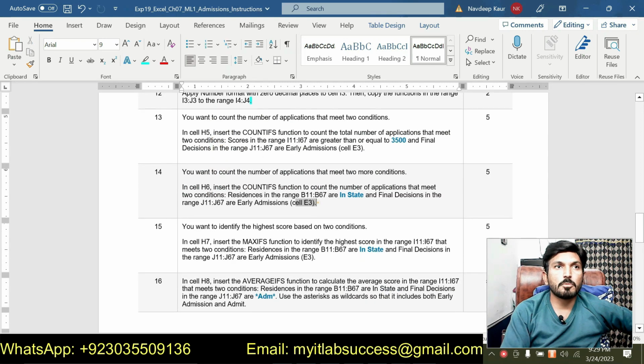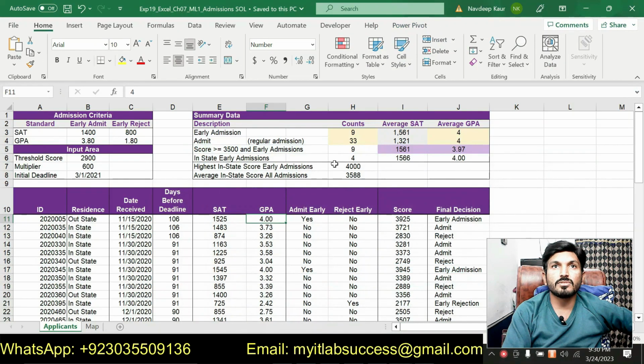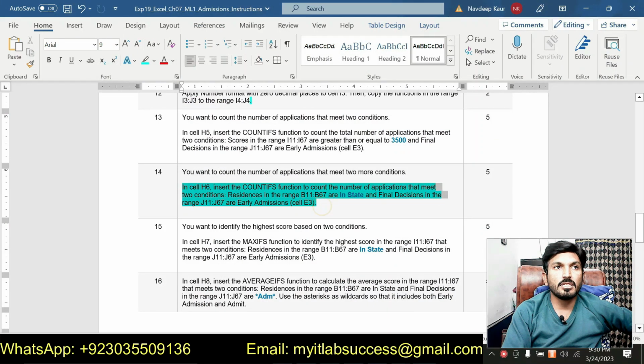Let me give you an overview for step number 14 as well. Step number 14 is in cell H6 insert the COUNTIFS function, to count the number of applications that meet two conditions: residence in the range is in state and the final decision in the range is early admission. Let me show you the result for this one. So in state early admission are 4. We got this result after using the formula COUNTIFS. So that is step number 14.